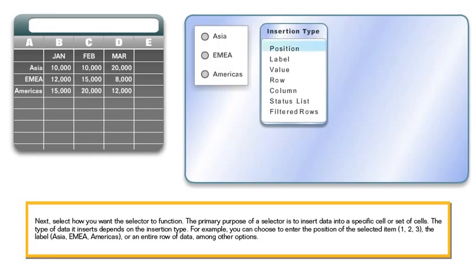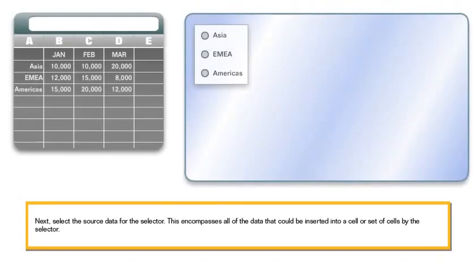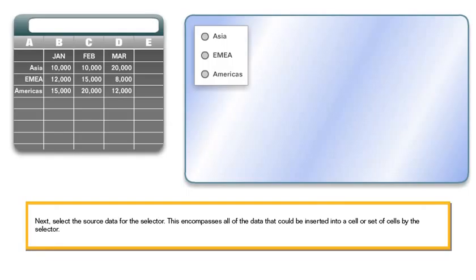For example, you can choose to enter the position of the selected item, the label, or an entire row of data, among other options. Next, select the source data for the selector. This encompasses all of the data that could be inserted into a cell or set of cells by the selector.